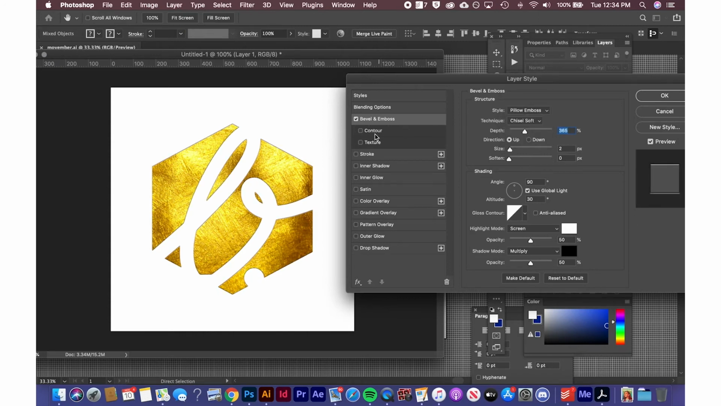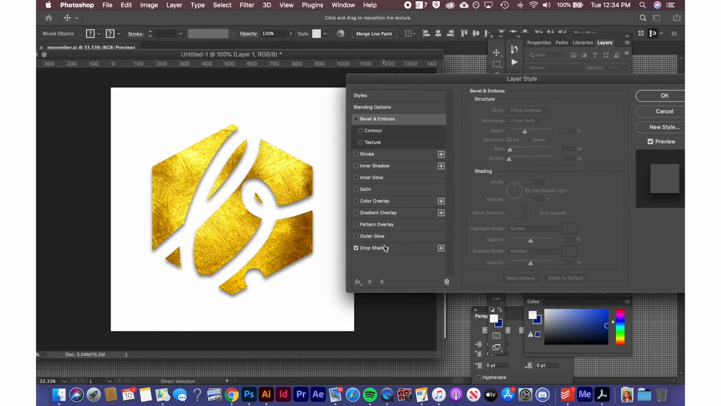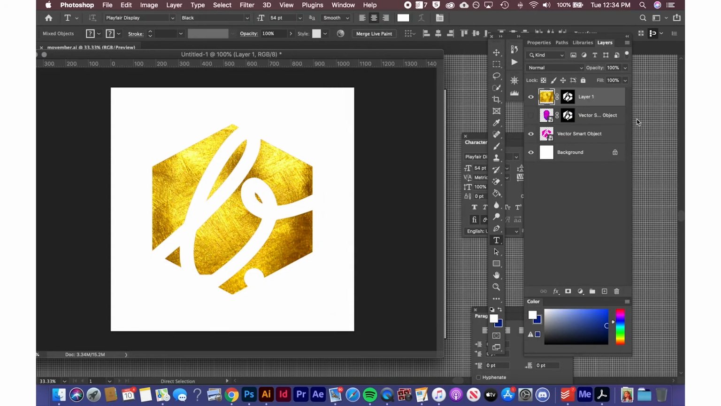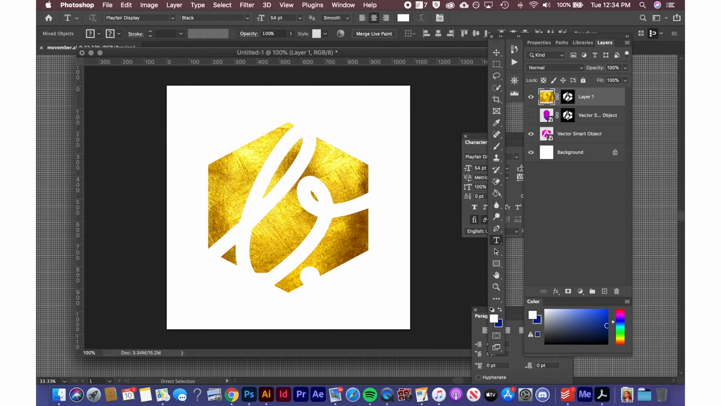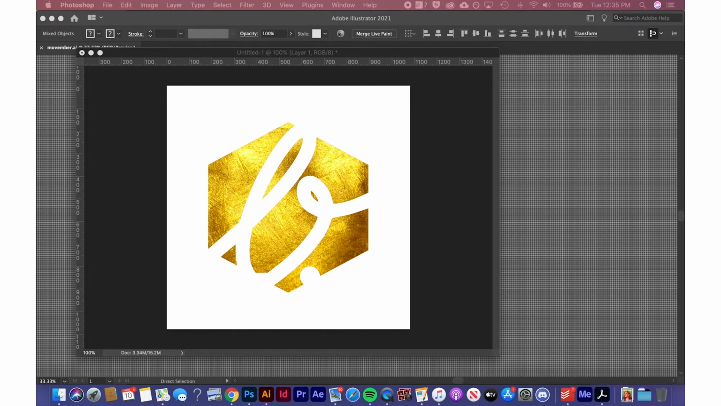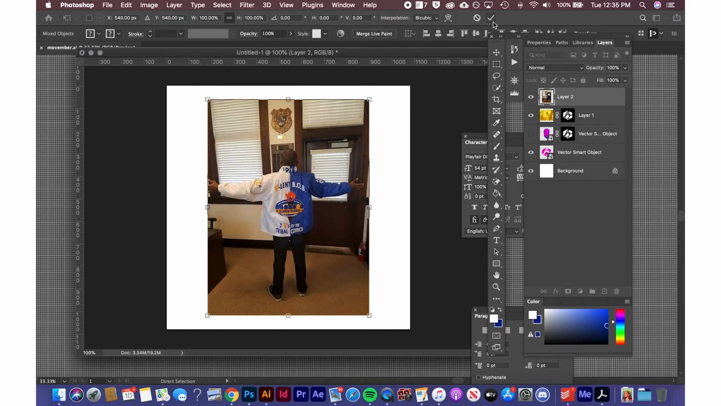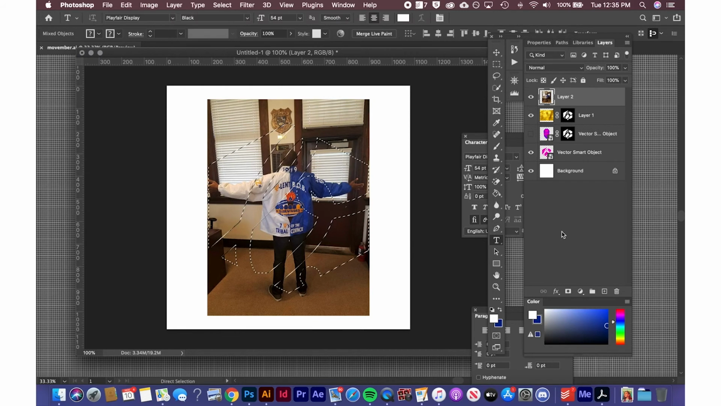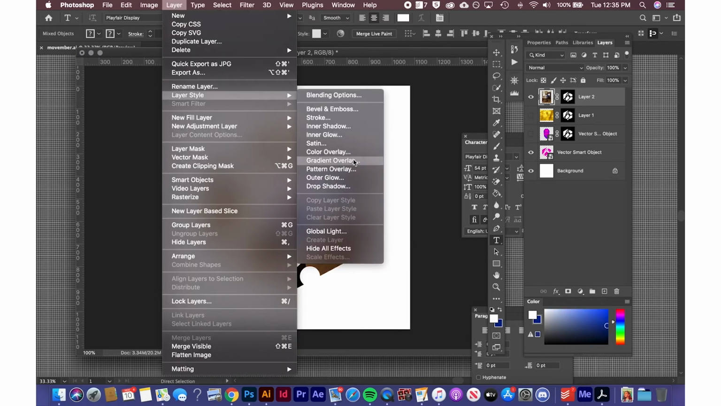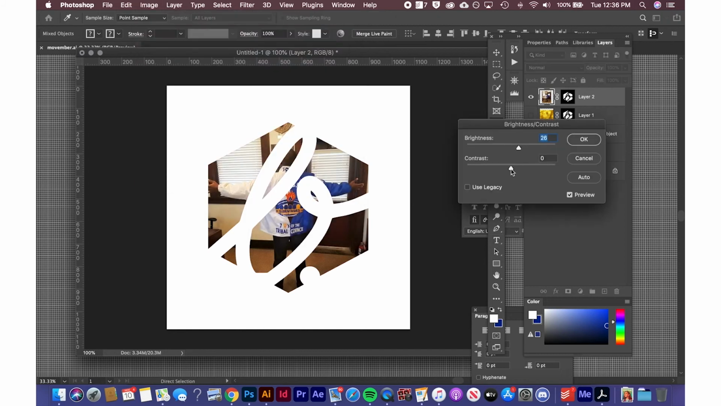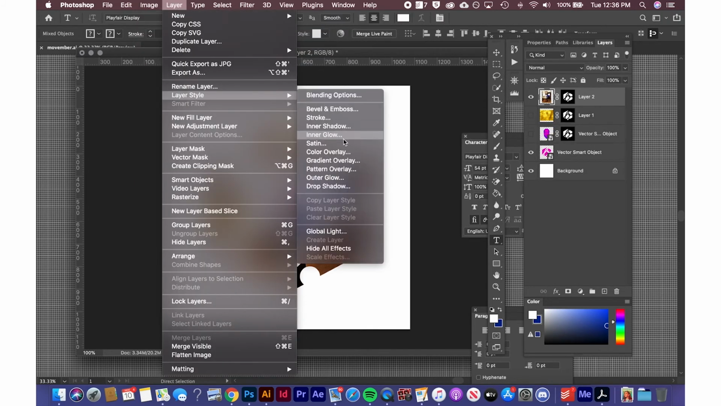Layer masks basically say, hey, this is the part of this layer that's actually going to be visible. So after the gold, I played around with different dark shadows and stuff like that. But then I went to a photo of myself that is currently my cover photo on Facebook, and I used that to see if I could apply it within the same context.